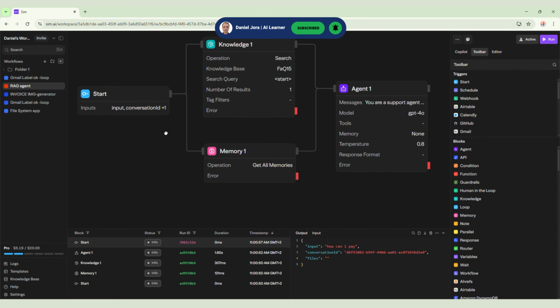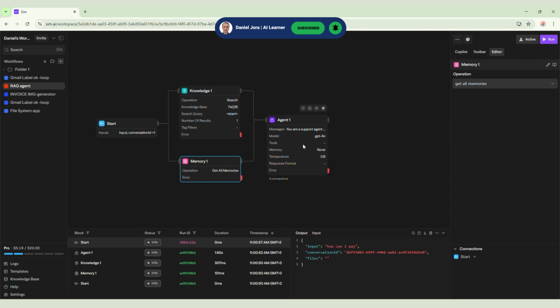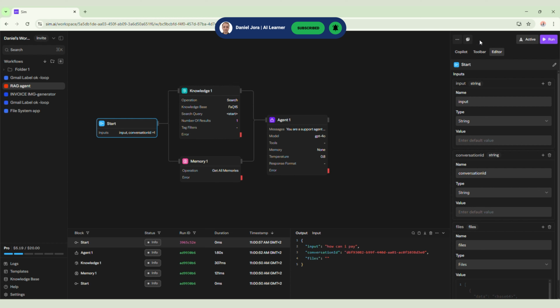Let's use a simple workflow. We have this start, knowledge, memory, and agent blocks. If you click any block in the workflow, on the right side you can see a bunch of properties that popped out. This is called the editor of the blocks.